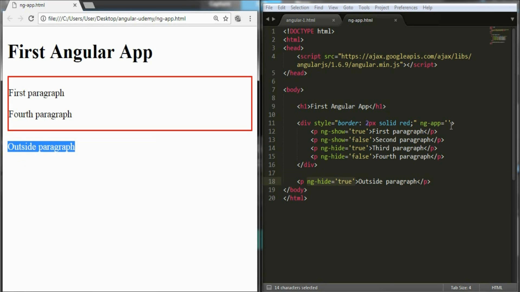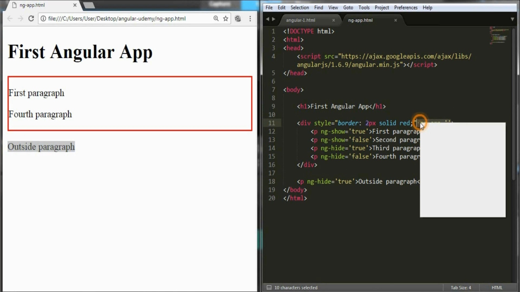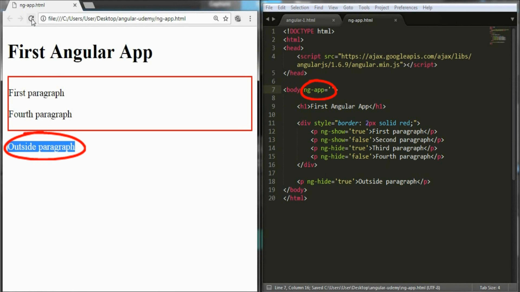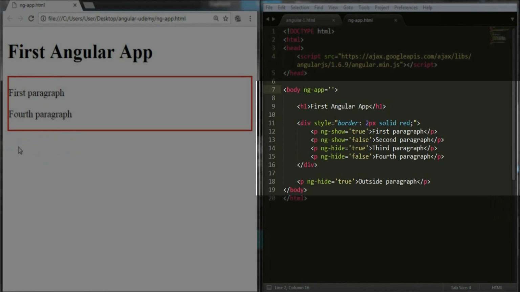Putting the ng-app directive on the body enables you to use Angular in every element inside the body. So now you can hide the outside paragraph using ng-hide because now the entire body is an Angular app.